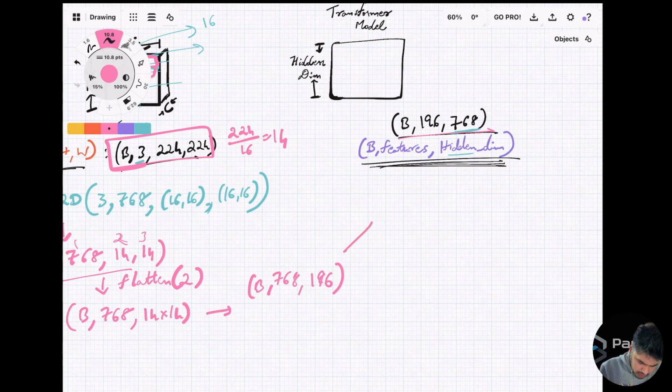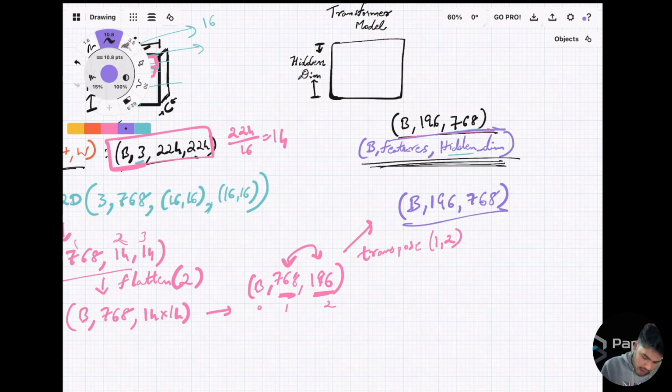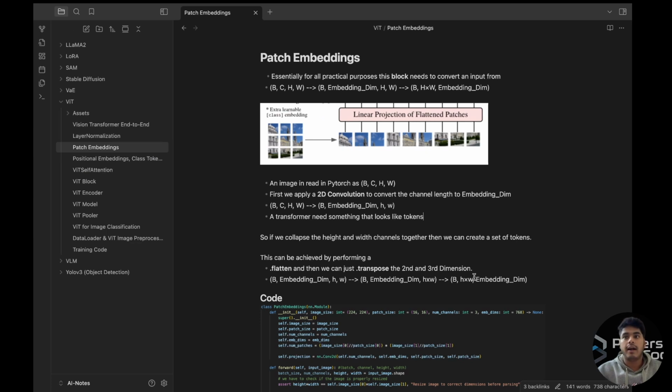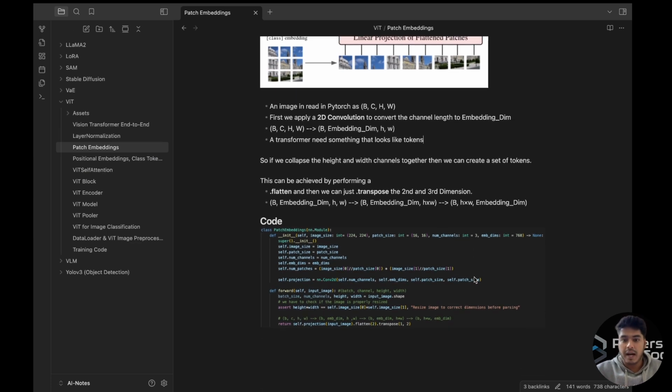All we need to do now is a transpose of 1 and 2, where this is 1, this is 2, this is 0, 1, 2, right? So if we just switch this with each other, we finally end up with the dimension we need, that is batch size, 196 and 768. This is the same dimension as this, and now this is something that the transformer can understand, the transformer can learn from. Essentially, we have converted an image into tokens which can be processed by the transformer, right? Of course, we'll be adding positional embeddings to this, but we'll look at that in the next part. This is just an introduction to how we do the patch embeddings.